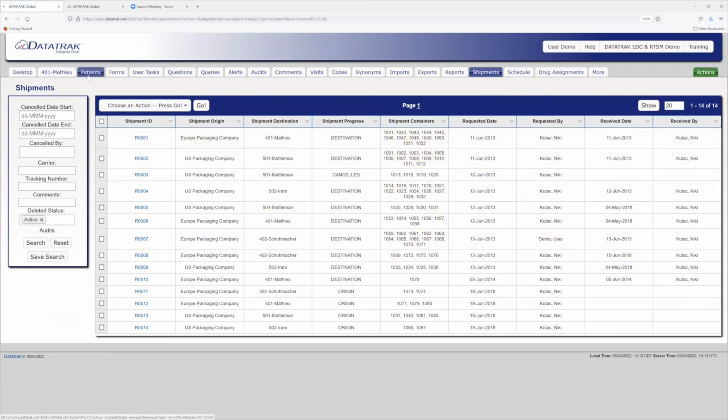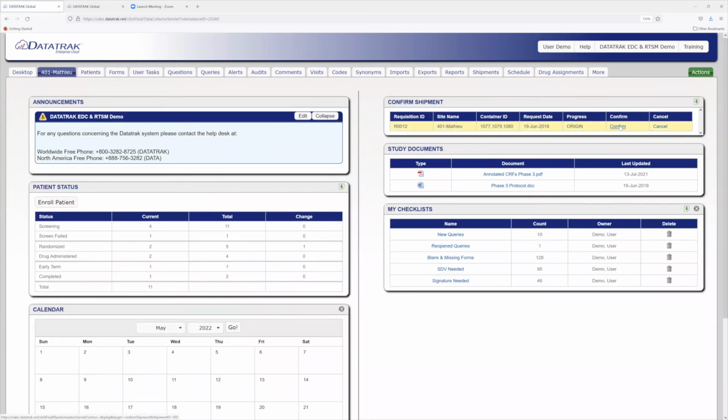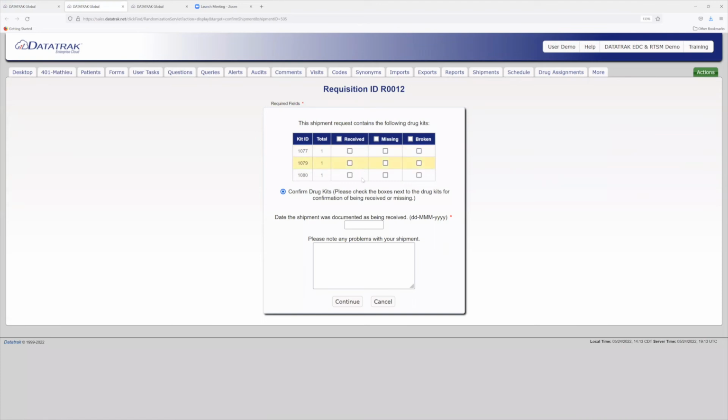When the shipment arrives, that is when the investigator can come into the system and confirm that those shipments are received from here. They can mark any of them as received, missing, or broken, and document any problems with that shipment.